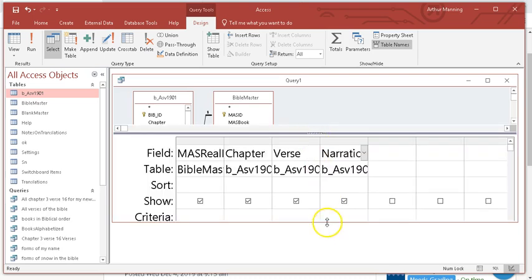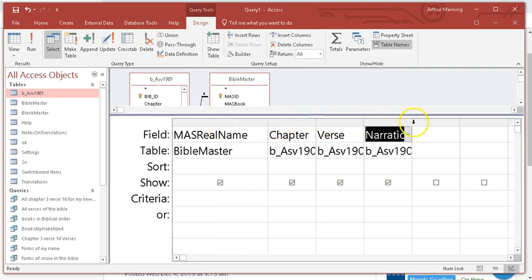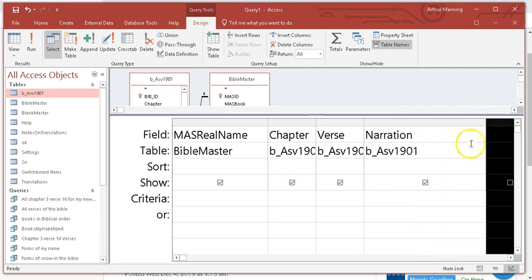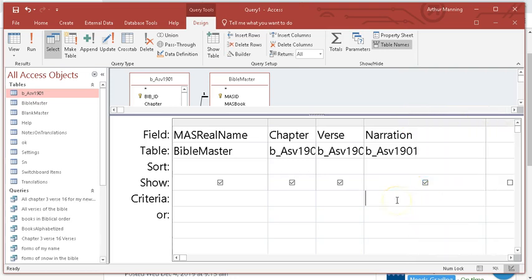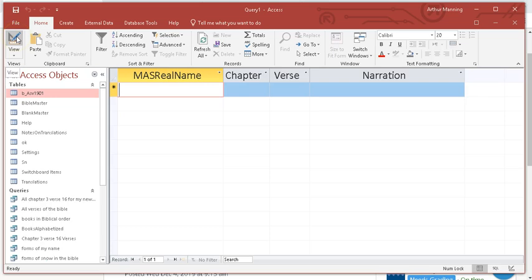So, where are my criteria? There we go. The criteria is going to be in the narration part, Esther somewhere in the chapter, in the verse. Is this the correct answer? Let's find out. I get no results. But I know Esther's in the Bible, so I know I don't have the right answer.